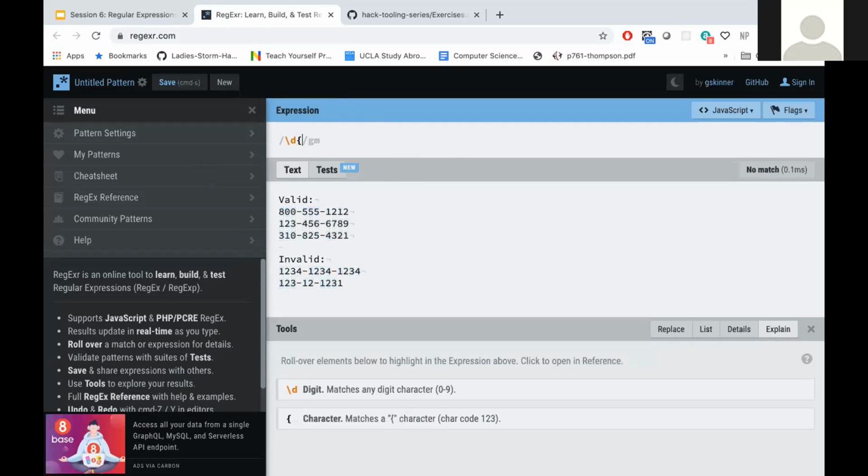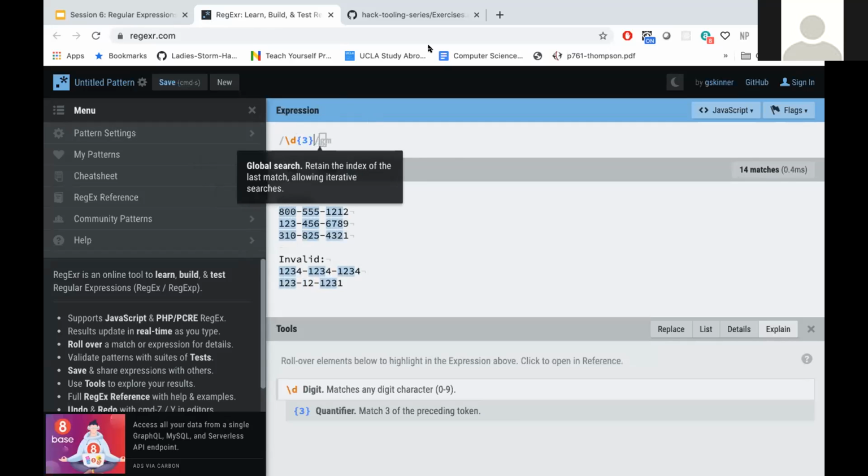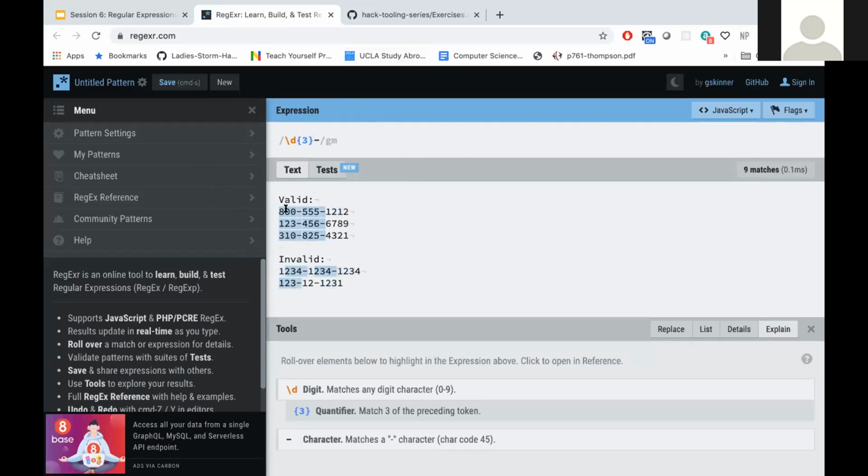And I want to say 3. So this represents the first part. Then I have a dash, so 3 digits and a dash, another 3 digits, and a dash, and then lastly 4 digits. So that will match the first expression.